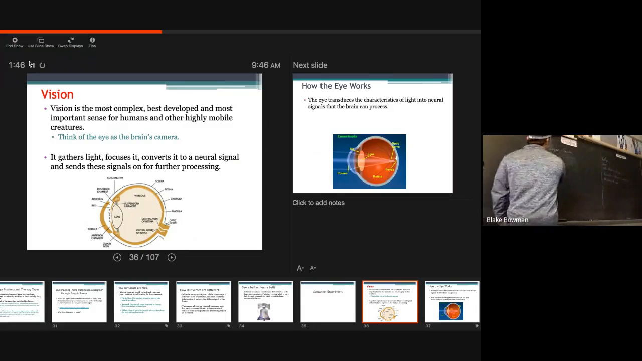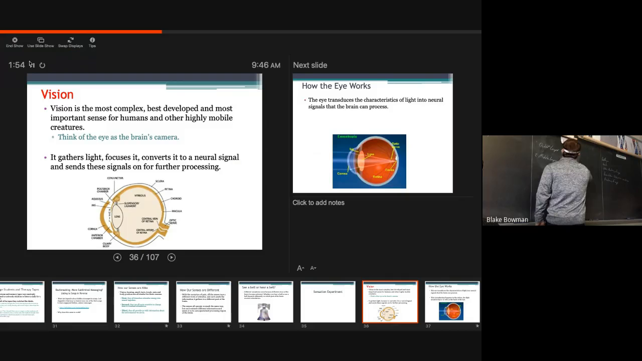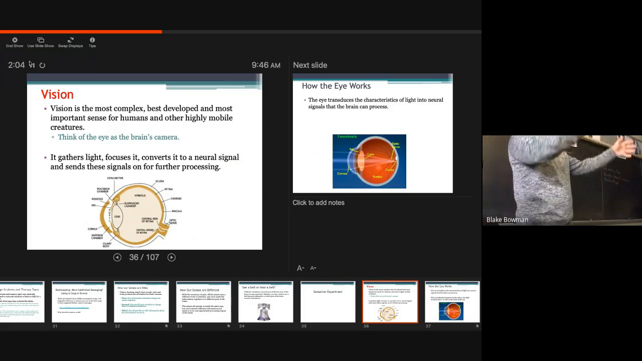Which moves to the next one. The middle layer, I guess you could call it, is the choroid. C-H-O-R-O-I-D. And that's where the blood vessels are located within the eye. So the outer layer, sclera, muscles are attached to it, allows for eye movement. And then the middle layer is the choroid, which is blood vessels.